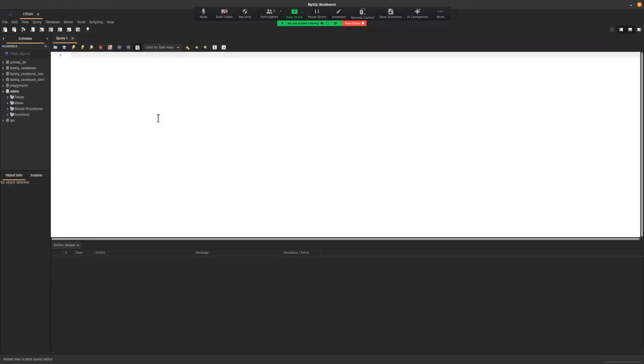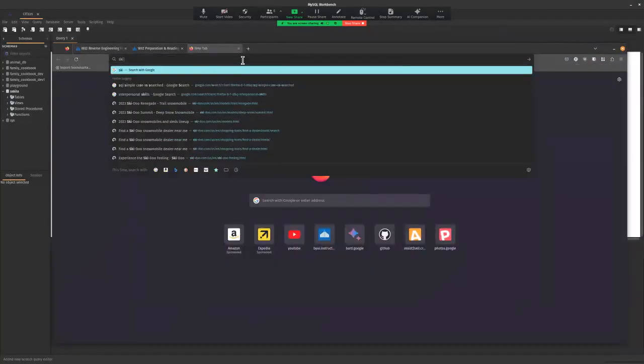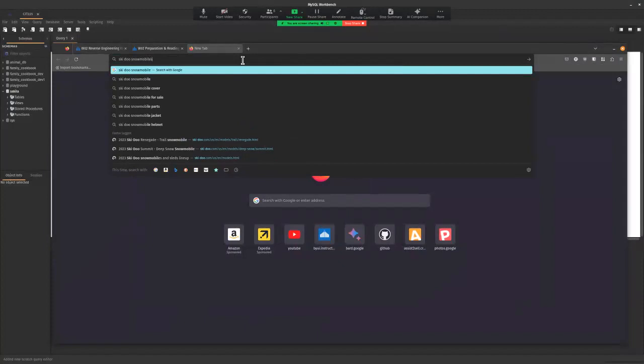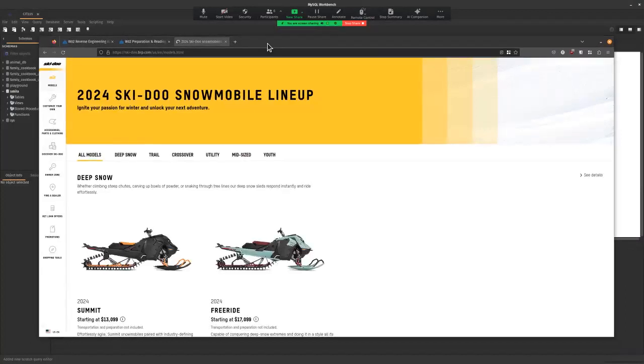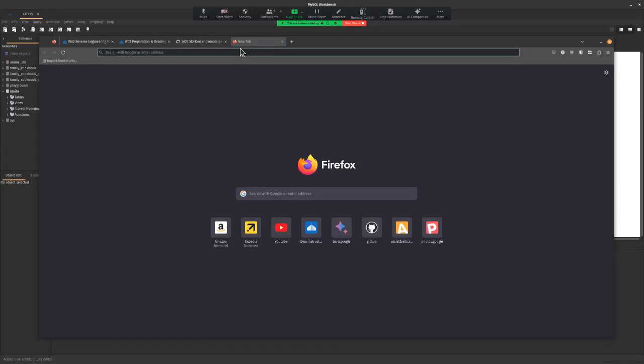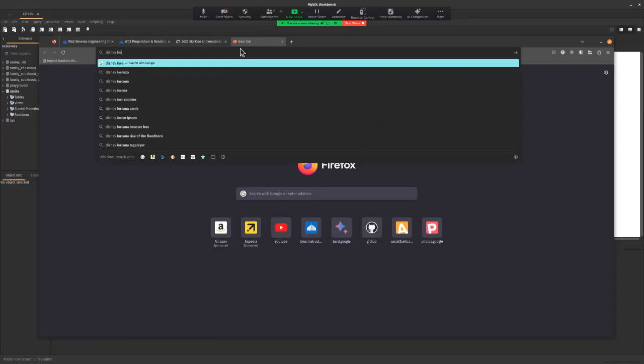Okay, so let's talk a little bit about this project, and we're going to do one together. Anyways, I really like snowmobiles, and my snowmobile flavor of choice is Ski-Doo. So I'm going to pick on a Ski-Doo snowmobile website, and you can pick anything. In the past I've had people do all sorts of things. Another example is I've really gotten into Disney Lorcana. I don't know if any of you have heard of that. It's a trading card game. Disney just came out with it.